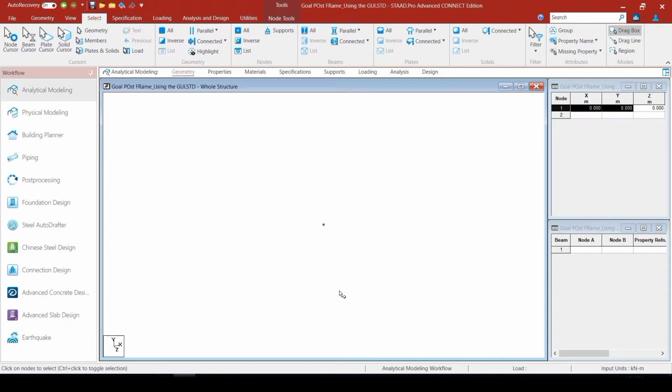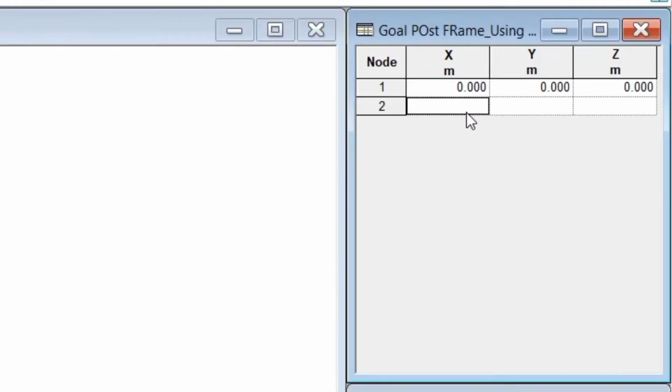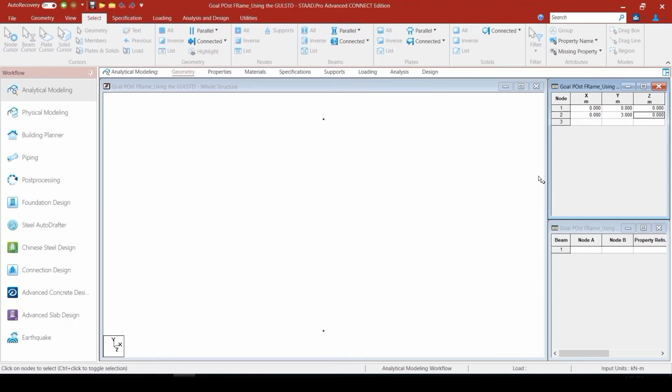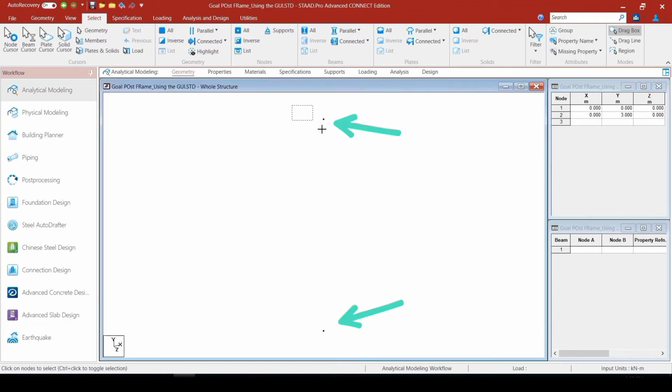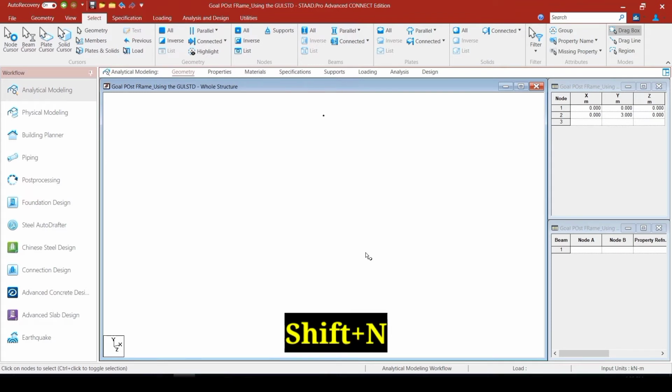Then we want to create the second node, which is node number 2, which has coordinates of 0, 3, 0. So we go here, type in 0 for the x coordinate, go to the next window which is the y coordinate for node 2, type in 3, enter 0 for z, and you would see that now node 1 and node 2 have been created. If you press shift plus N from the keyboard, you would see the node numbers being displayed.